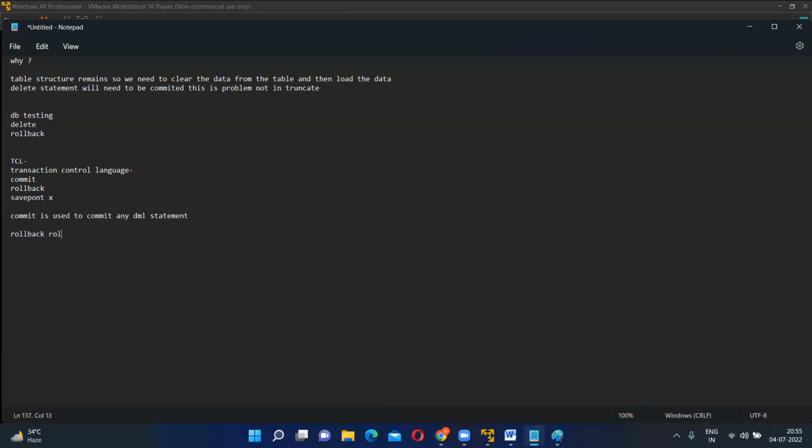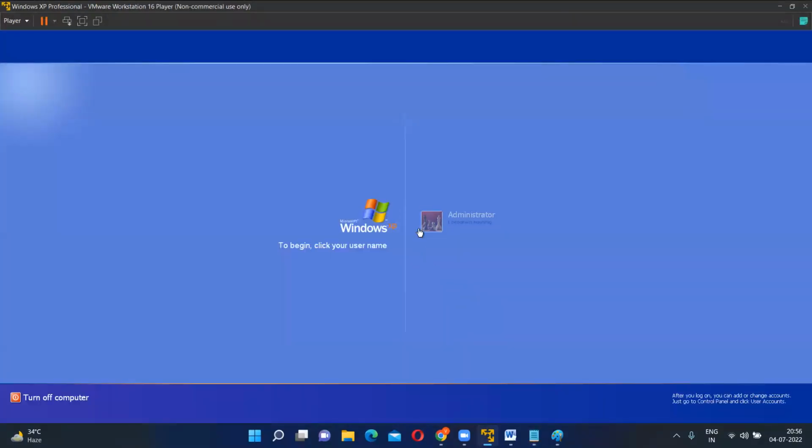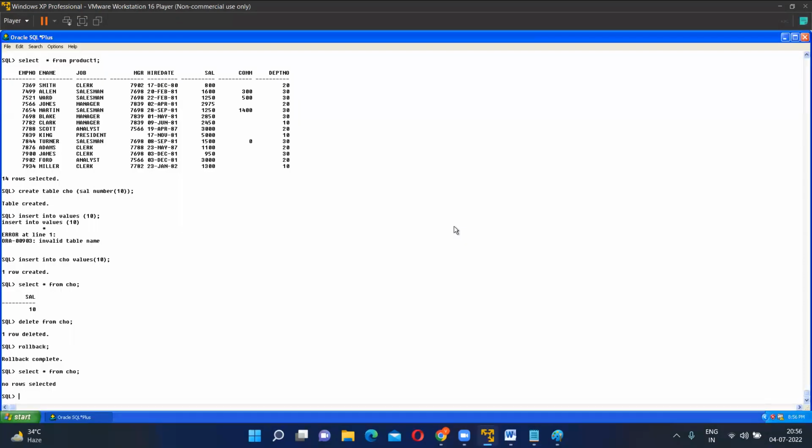Rollback. Any DML statement? Yes or no, guys? Yes. Commit and rollback are very, very easy. I'll show you. Although I don't have the access, I'll still show you what happens.